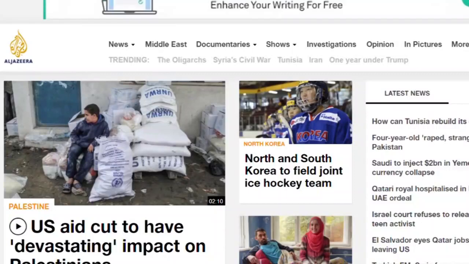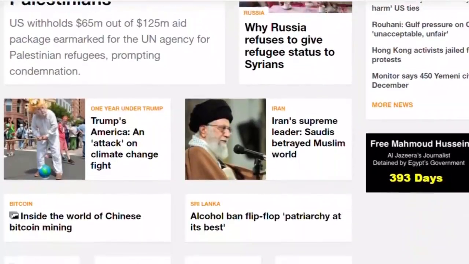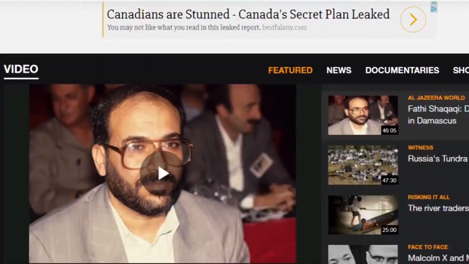Al Jazeera became huge, and the purpose of this organization was really about enhancing Qatar's visibility as well as its influence. But the channel has gone on to be one of the most important broadcasters in the whole Arab world when it comes to news.